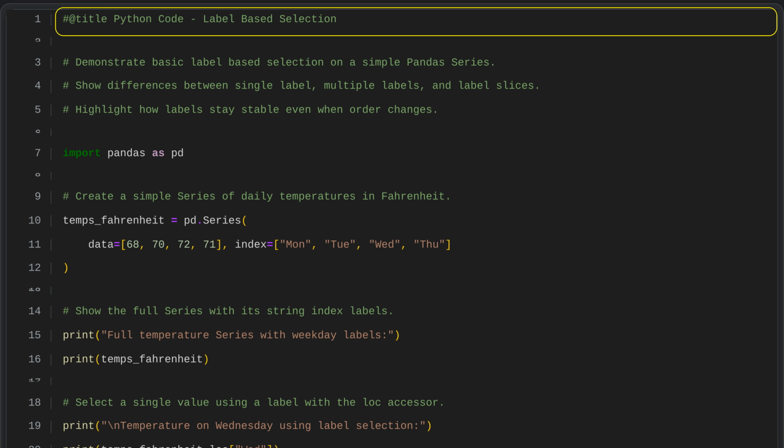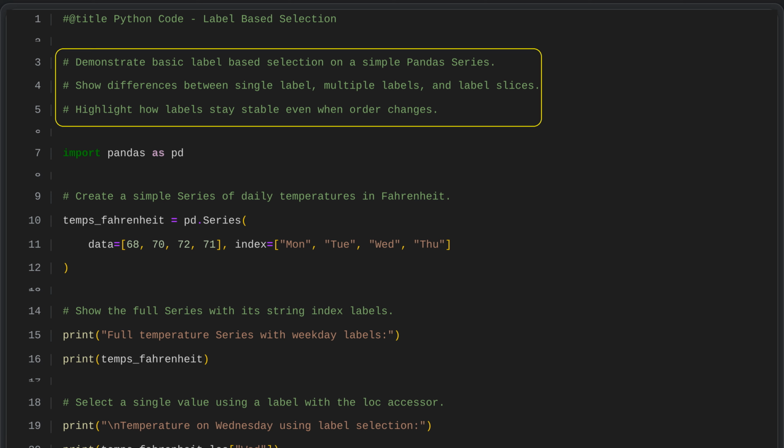Python code, label-based selection. In this lesson, you will see how to use basic label-based selection with a simple Pandas series. We will compare selecting a single label, selecting multiple labels at once, and using label ranges to slice the data. The focus is on how these different forms of selection work and how they affect what values you retrieve.